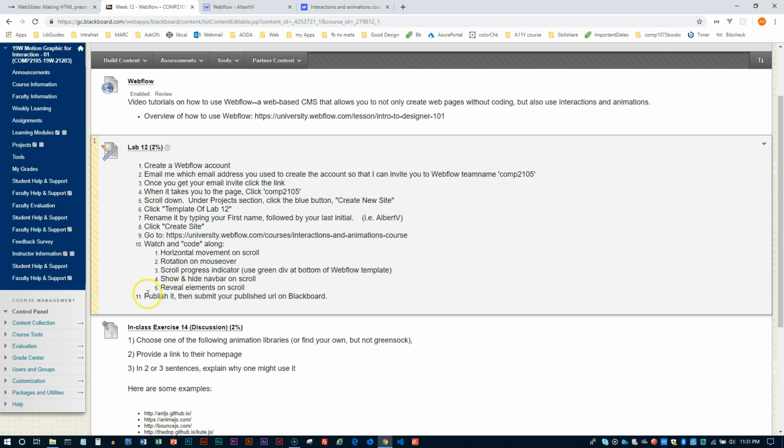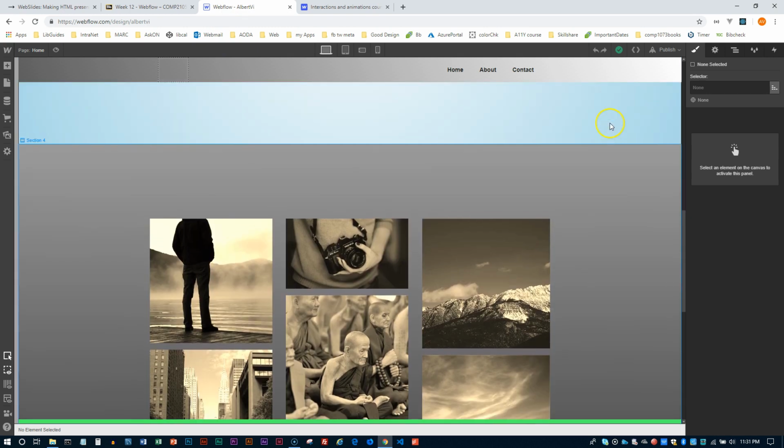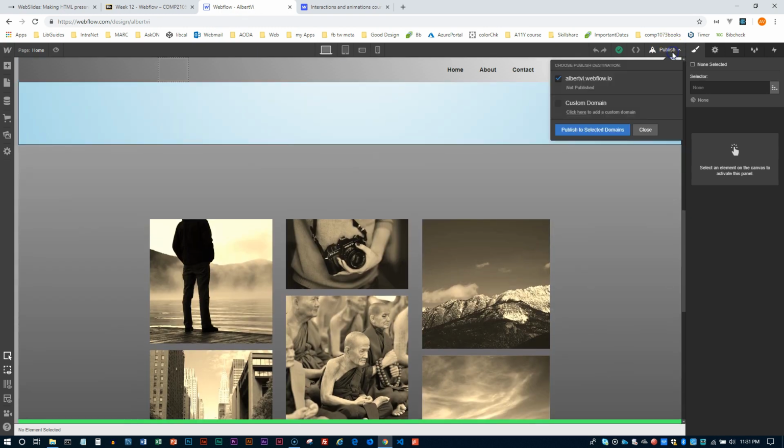And then once you eventually animate your template, you're going to publish it by clicking this publish button here, and just go ahead and publish. So I'll click on that.